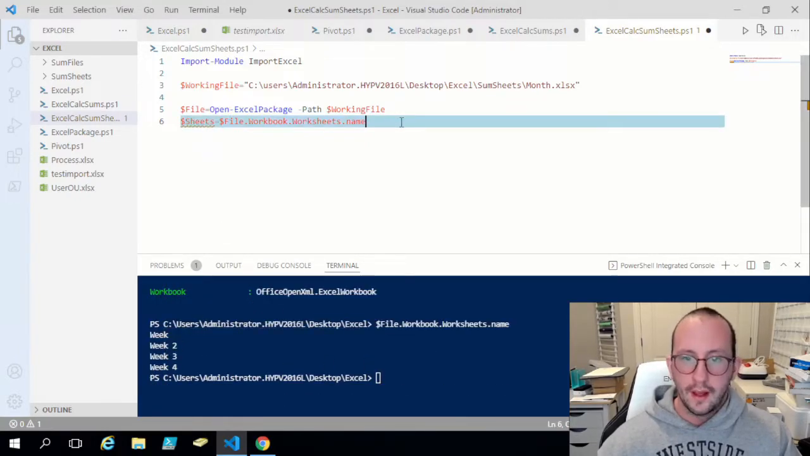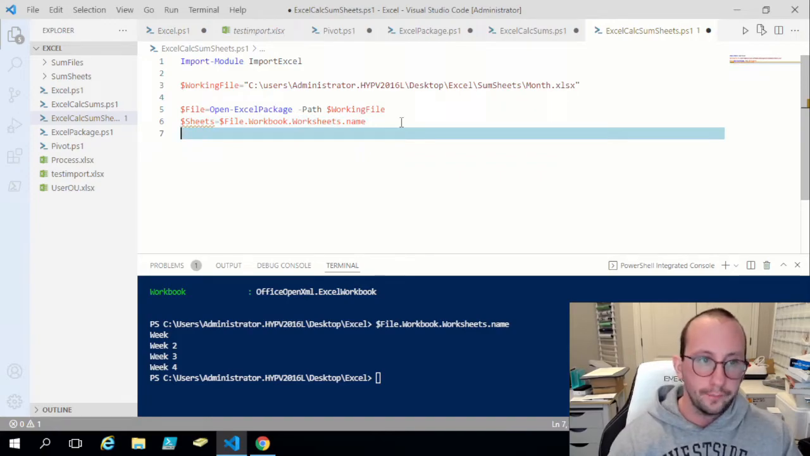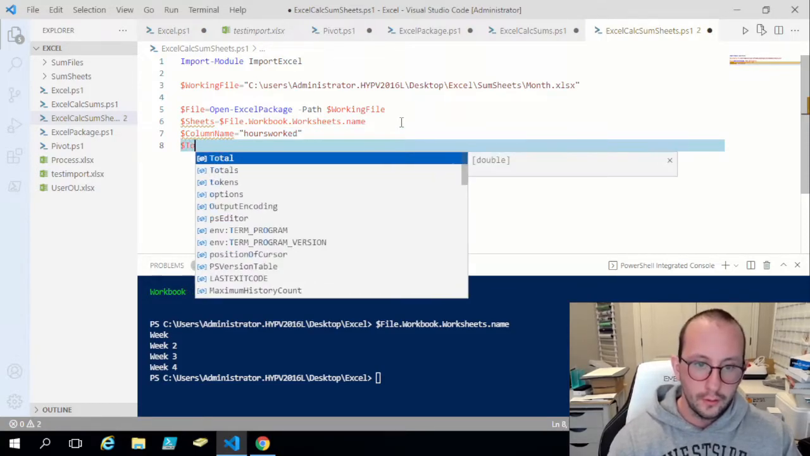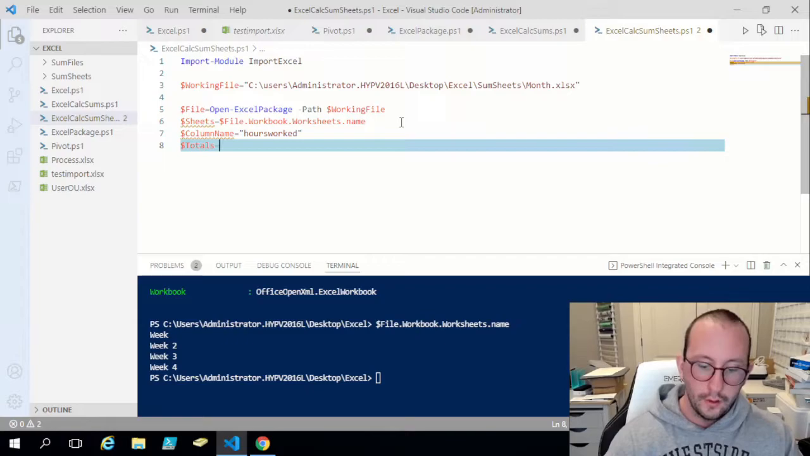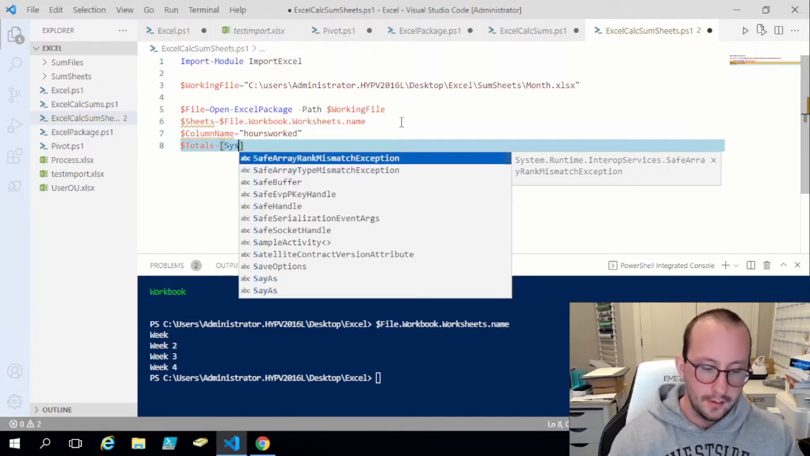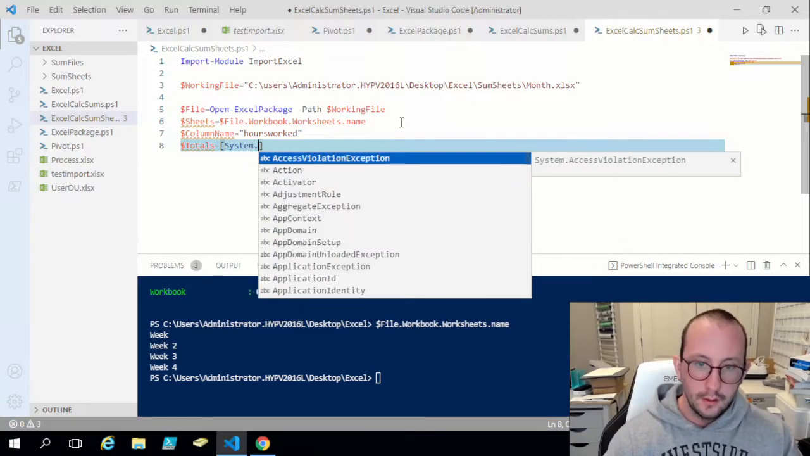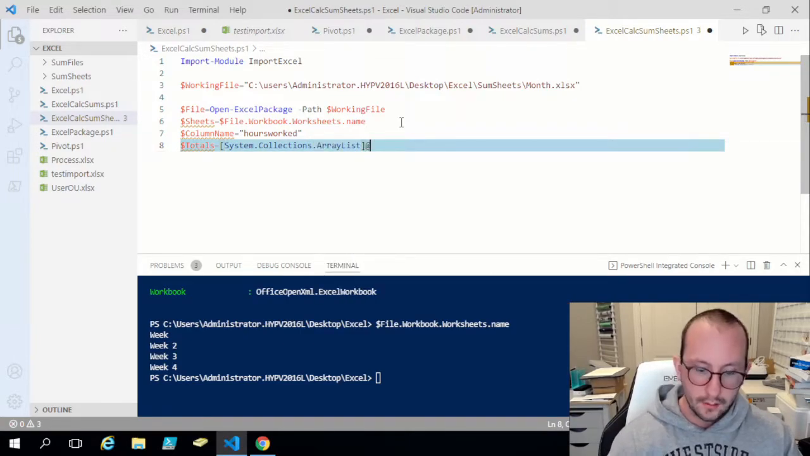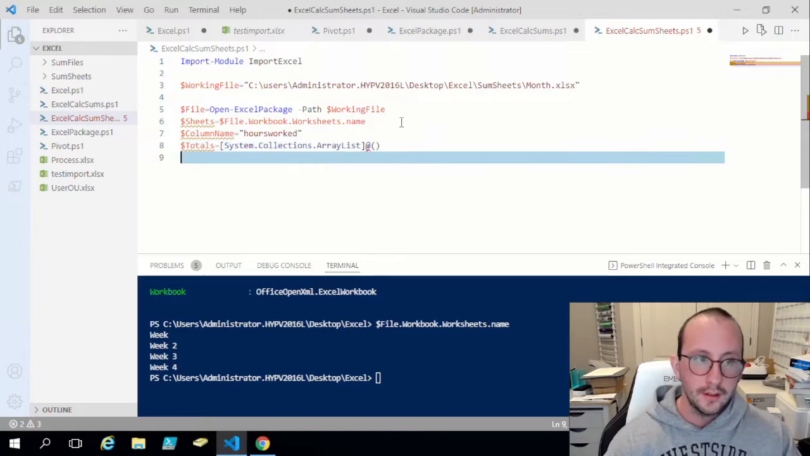So we're going to be storing that in a variable called sheets. Once again, we're going to have our column name, and we're going to have that equal to hours worked. And then we're going to have our totals, which is going to be a System.Collections.ArrayList, and we're going to create an empty array list here.